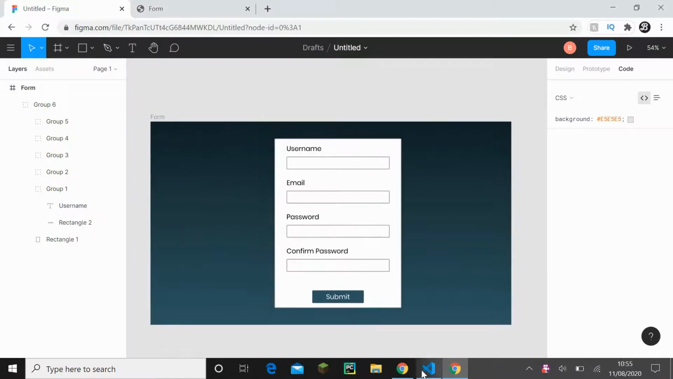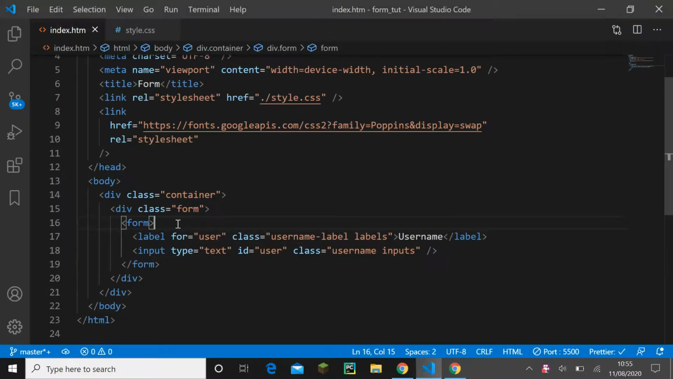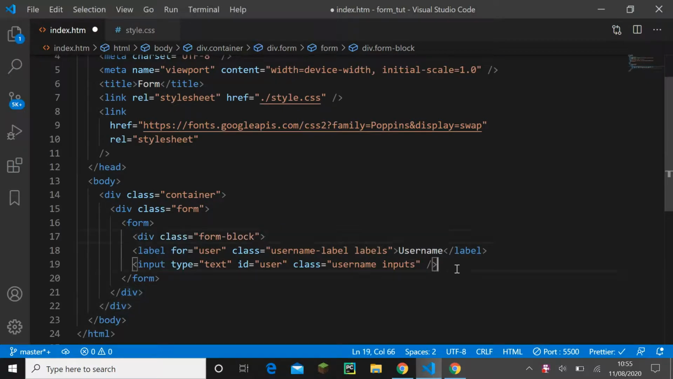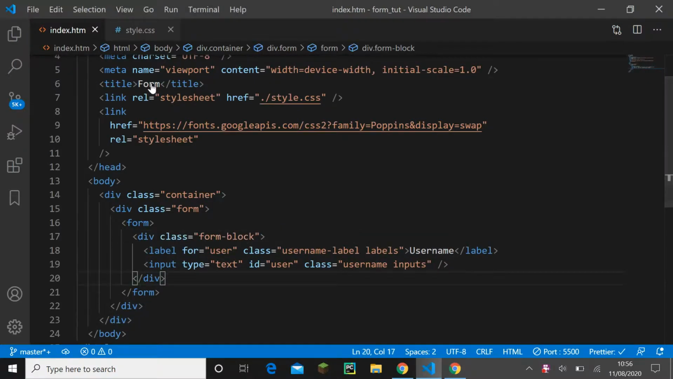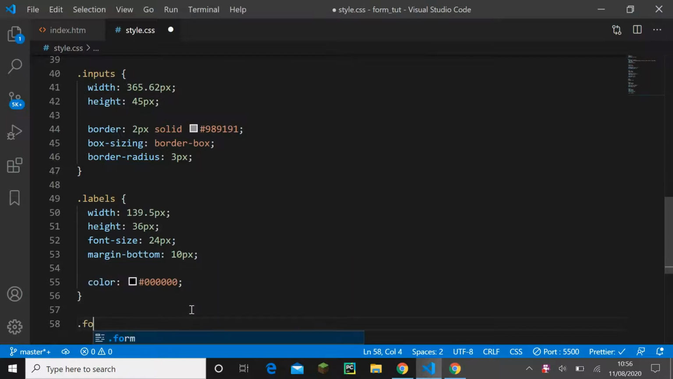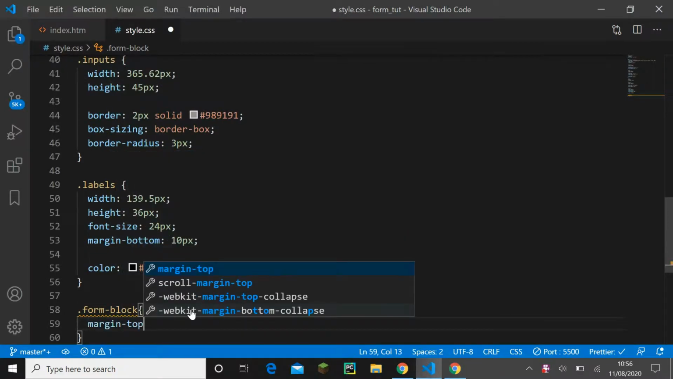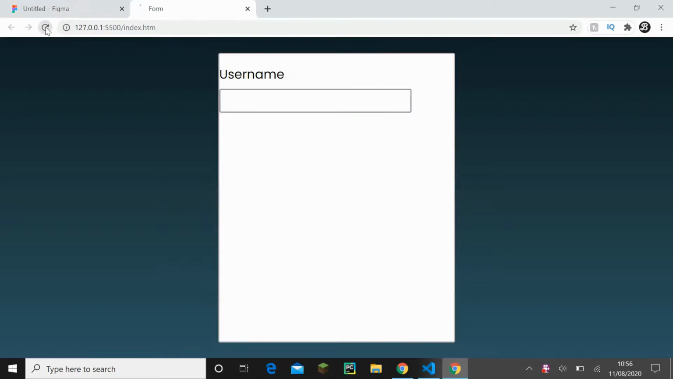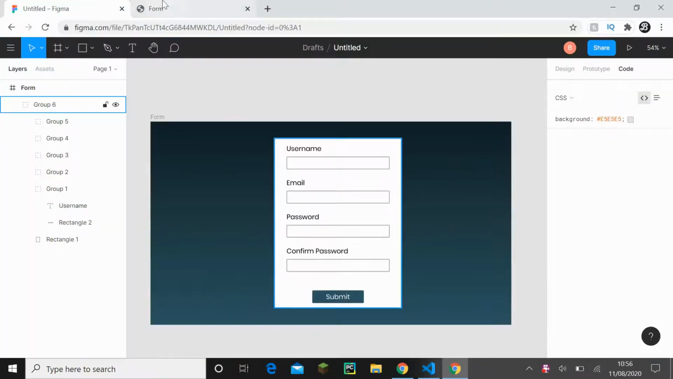And we can have it where we make a div around this, so dot form block, margin top of, let's say 20 pixels, and yeah, we basically give some space.